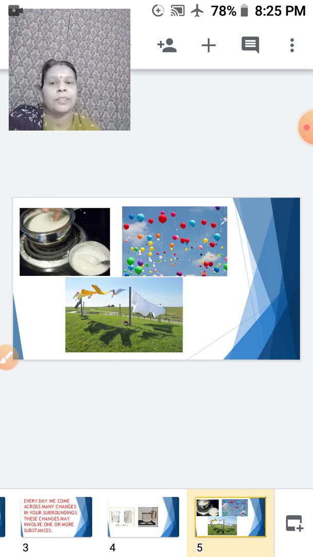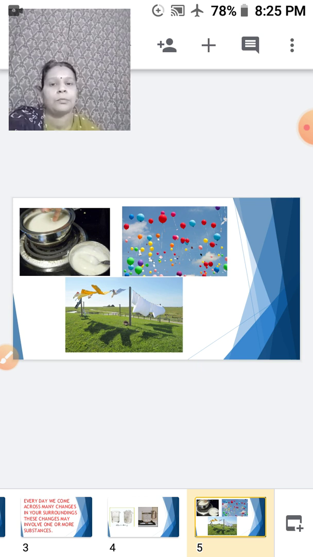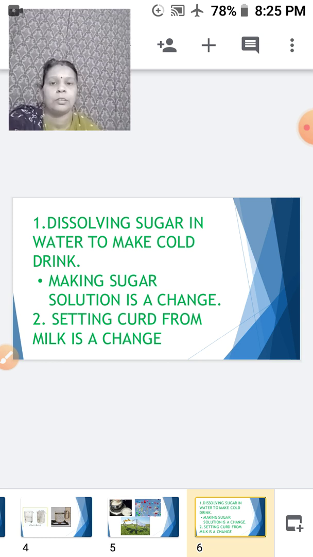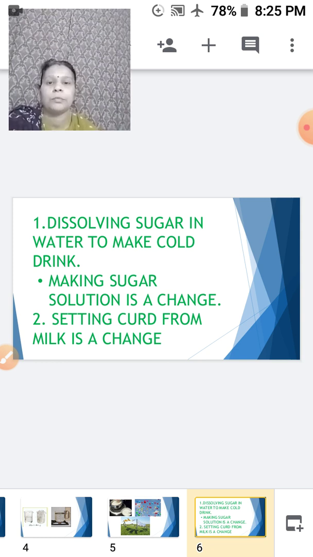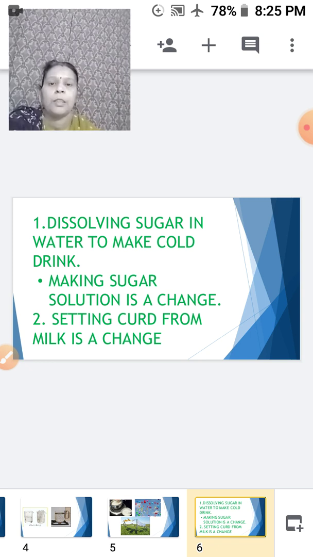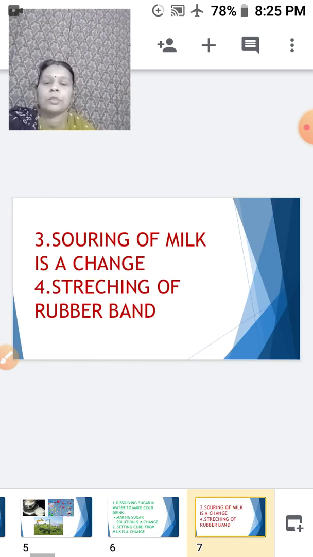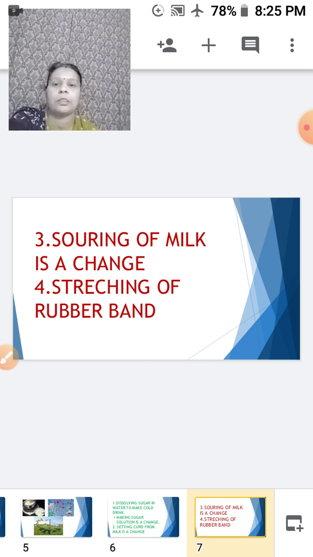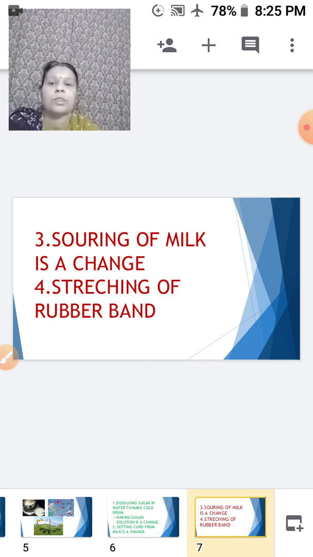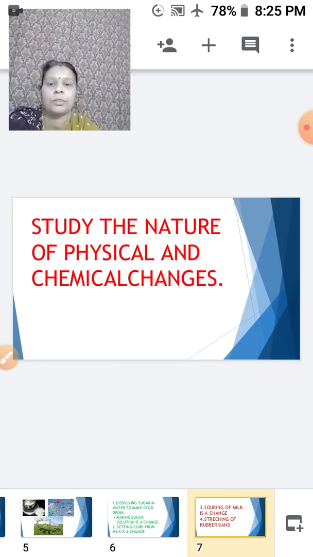Here again you can see the curdling of the milk, then your balloons and your drying of the clothes in the sun. Dissolving of the sugar in water to make a cold drink. Making sugar solution is a change. Setting of curd from milk is a change. Souring of milk is a change. Even the stretching of rubber band is a change.